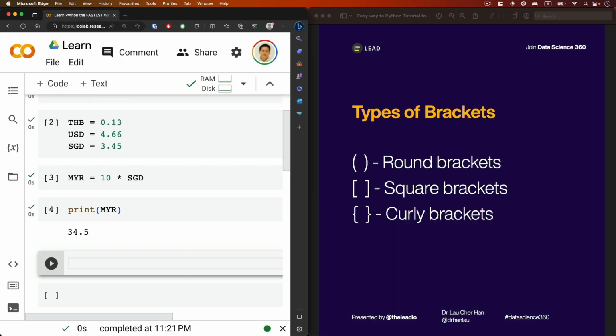And to do that, we're going to use different types of brackets. The first one is the round bracket. Round bracket is used to store values in tuples. For example, we want to store the latitude and longitude of JB. We can say lat long equals to bracket 1.527549, 103.745476. So this is the coordinates of JB.